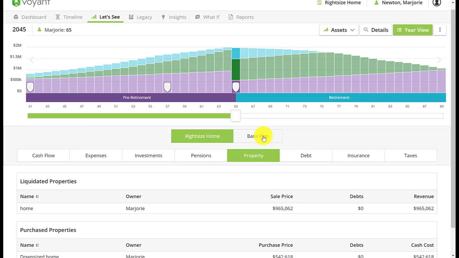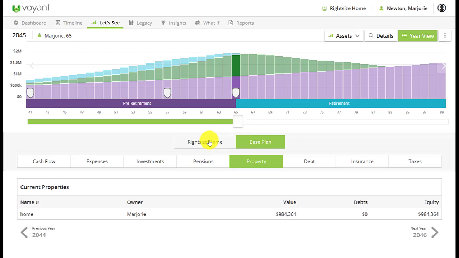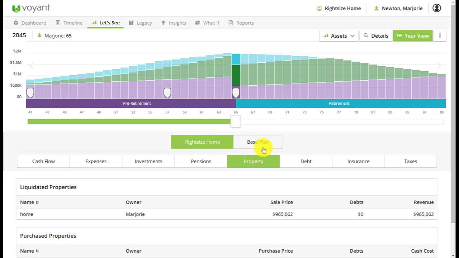Whilst you're in compare plans, you can switch between looking at the details for the base plan and the what if scenario as you'd like.